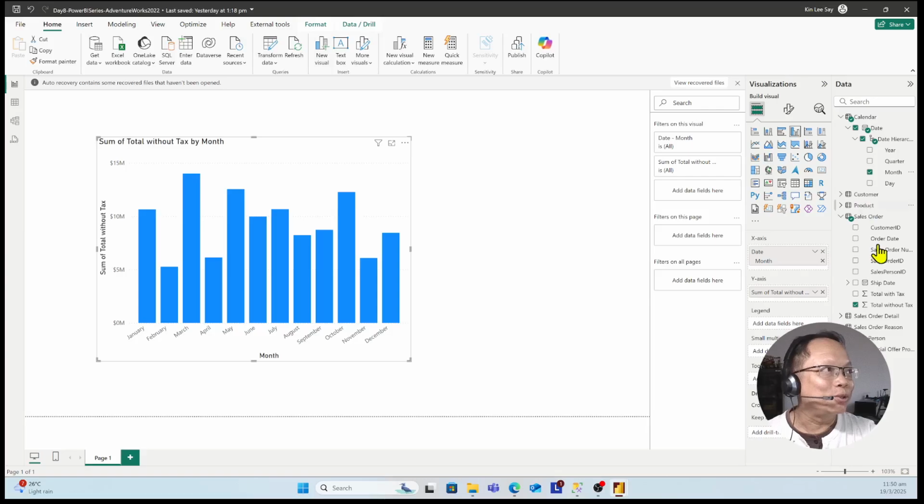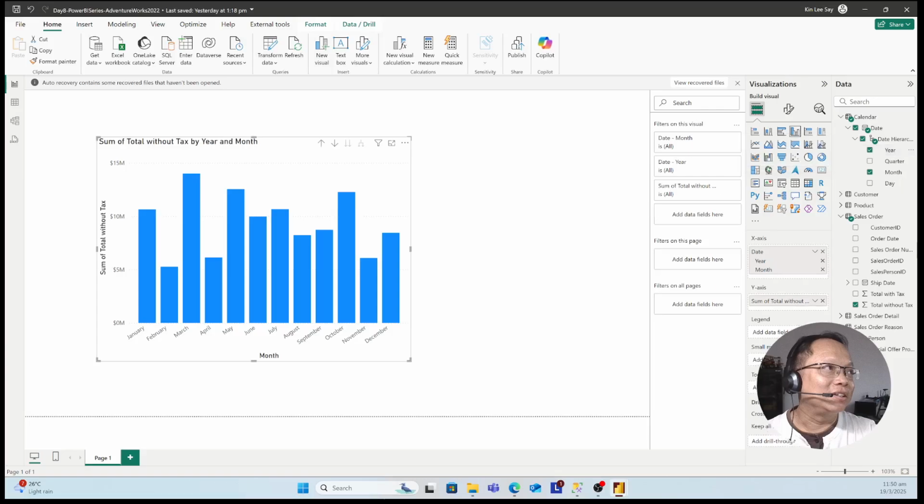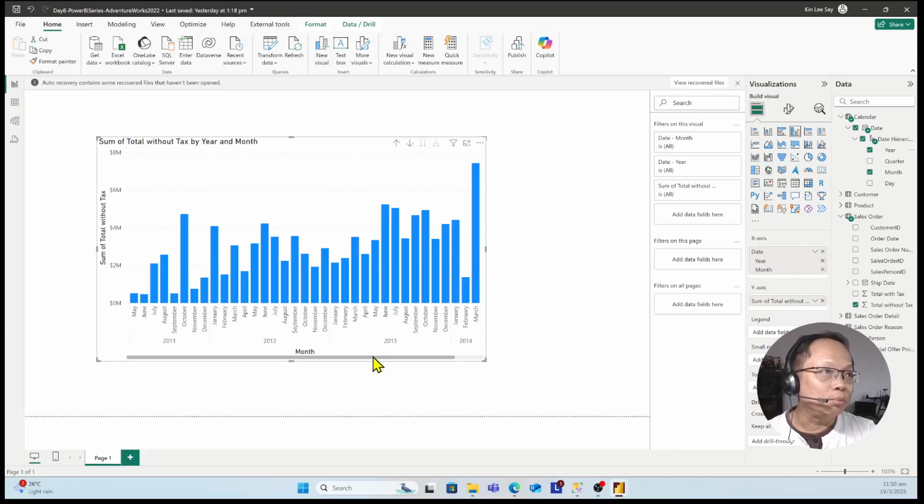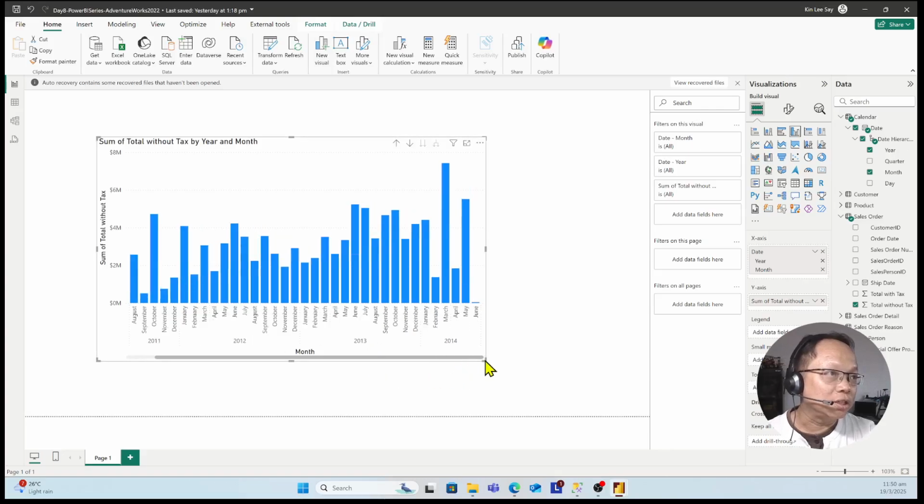Okay, so we're going to click on the year. So year comes out. So year here, it starts in January, 2011 May up to December, then January up to December for 2012. So January up to August for 2013. So we have successfully come up with our first visualizations.